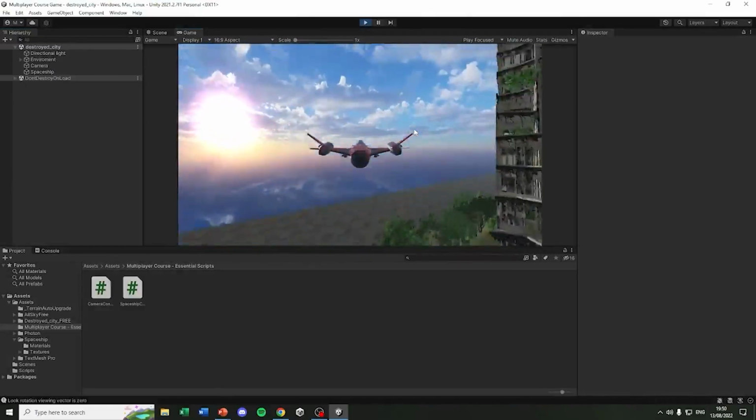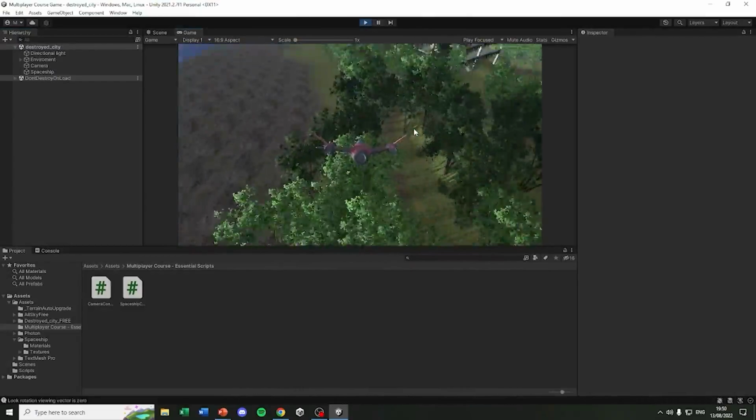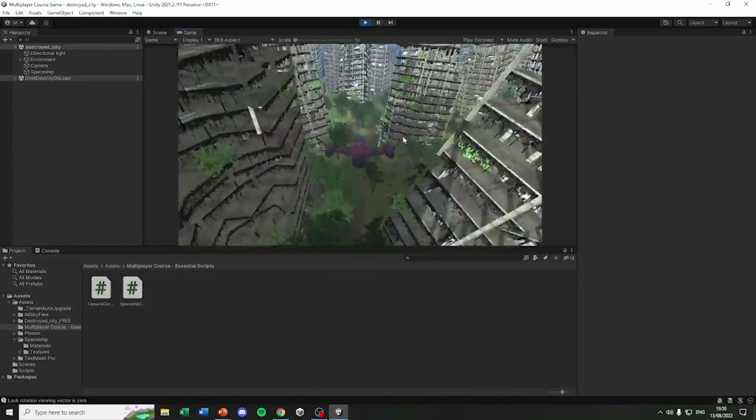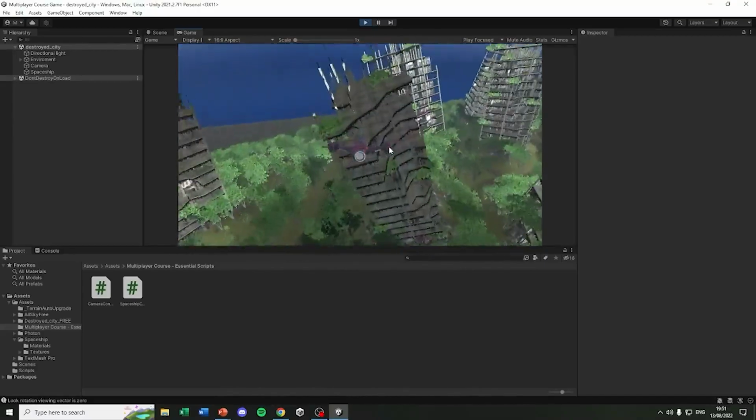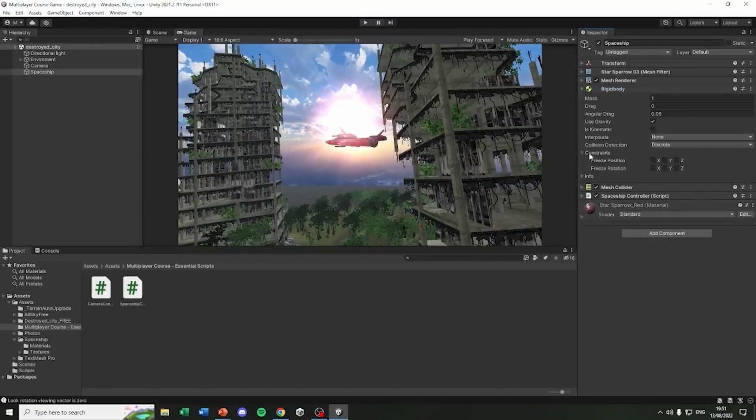Let's press play and see what will happen. So I can play with the spaceship using the WASD keys or the arrow keys. It's pretty fast right now, so like I said, you can adjust the variables as you'd like. You can see that if the spaceship collides into a building, the rotation changes really quickly. So let's freeze the rotation in the rigid body of the spaceship. Go to Constraints, and here you can freeze the rotation of the X, the Y, and the Z.